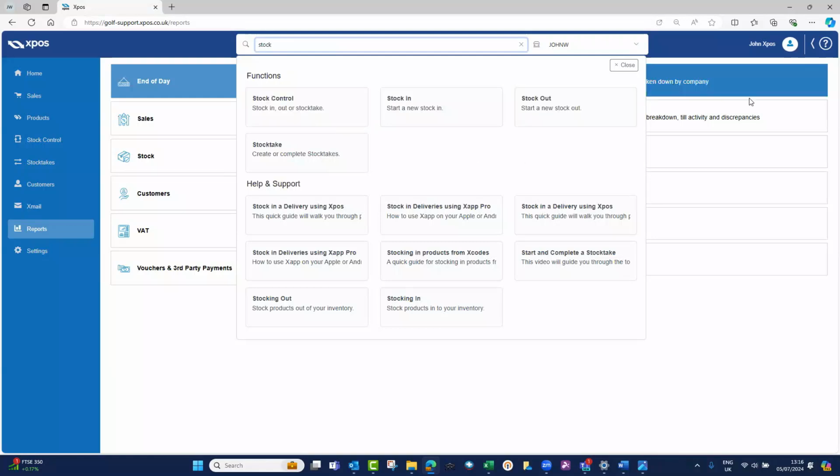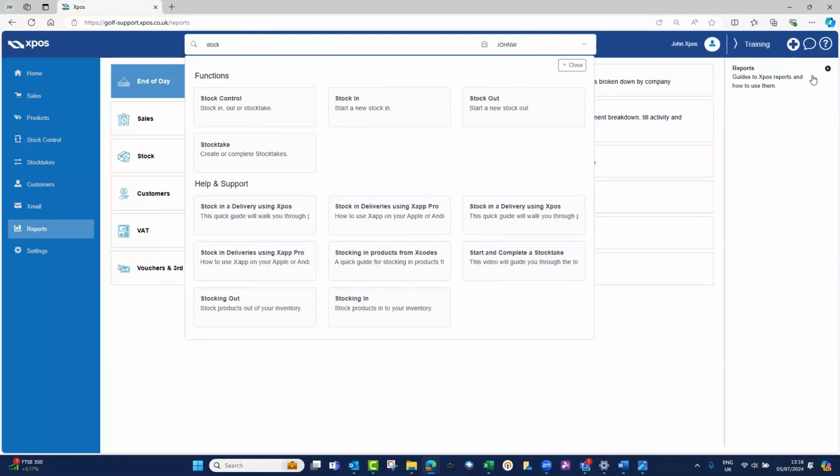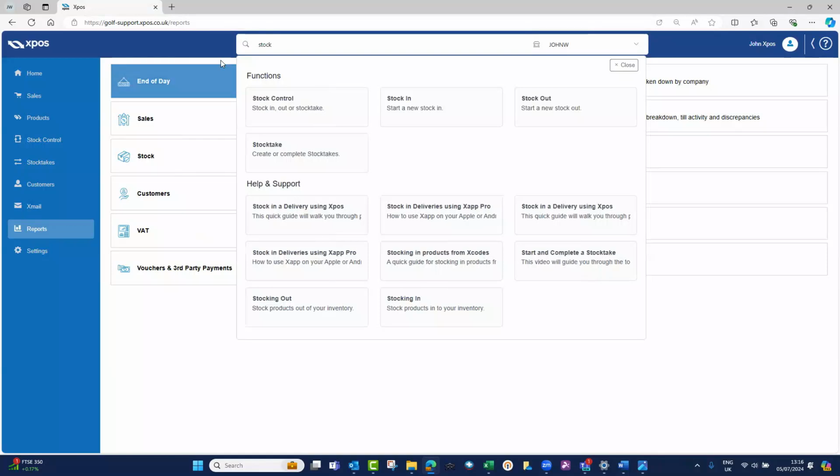So these videos are all still on the right-hand sidebar, like they've always been. But they will also show up in the universal search, which is great because obviously you've got them right in front of you next to the functions themselves.